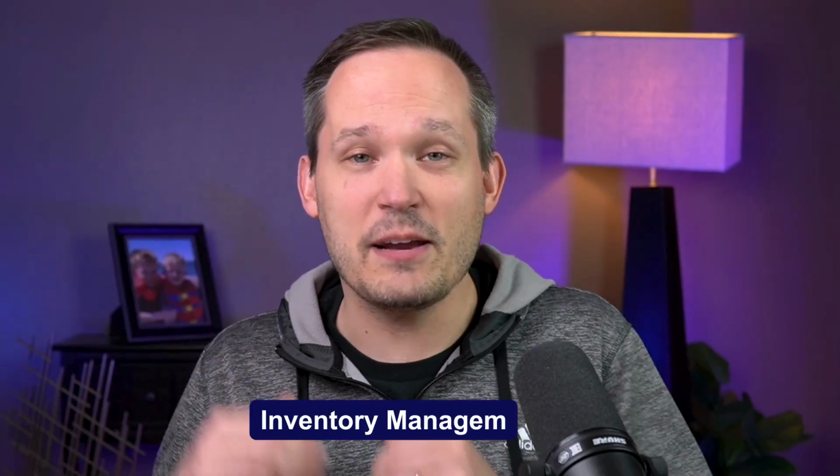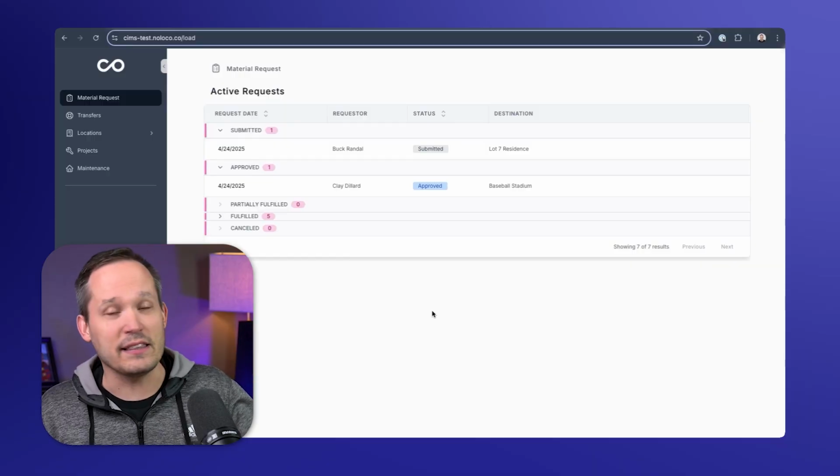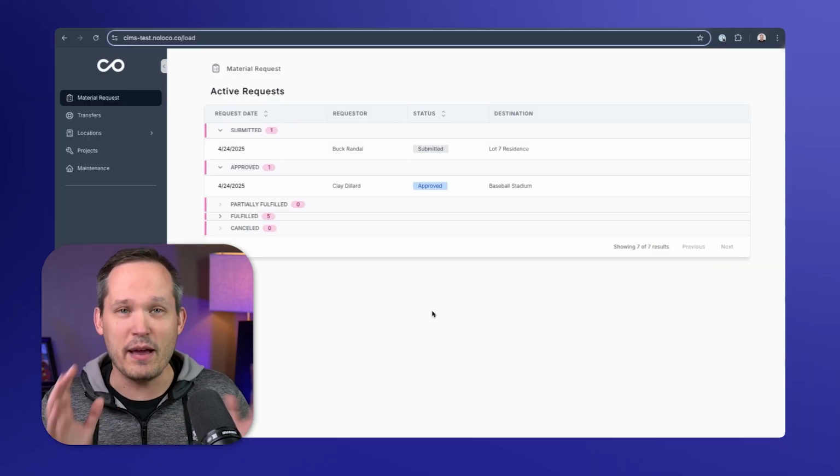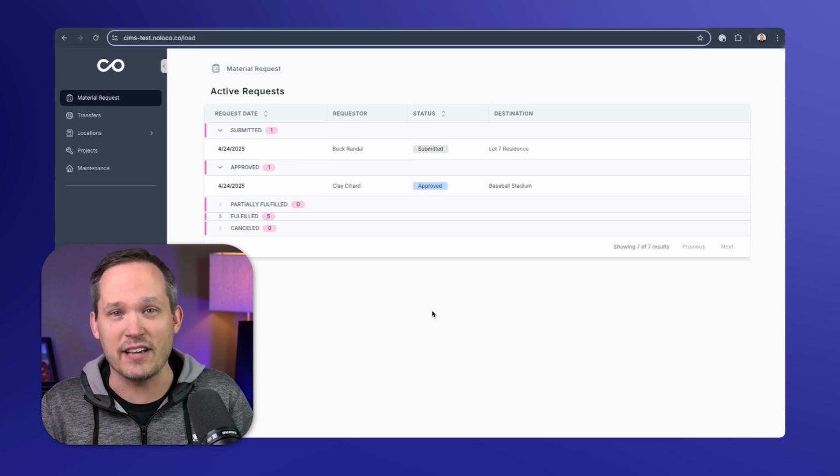So in today's video, we're talking about inventory management. Right now, I'm building this on top of NoLoco, which is one of the many tools that we love to build construction software on top of.